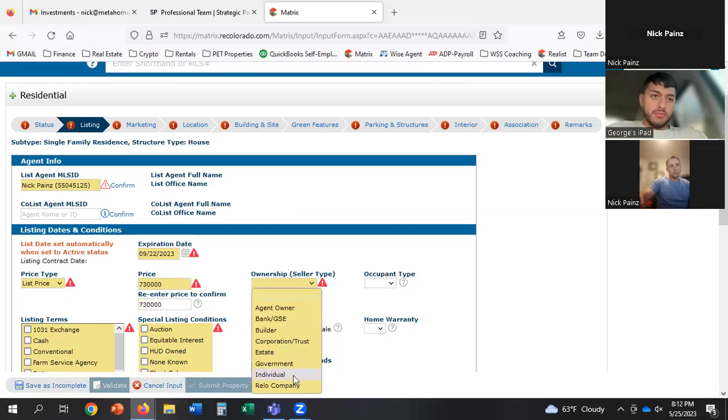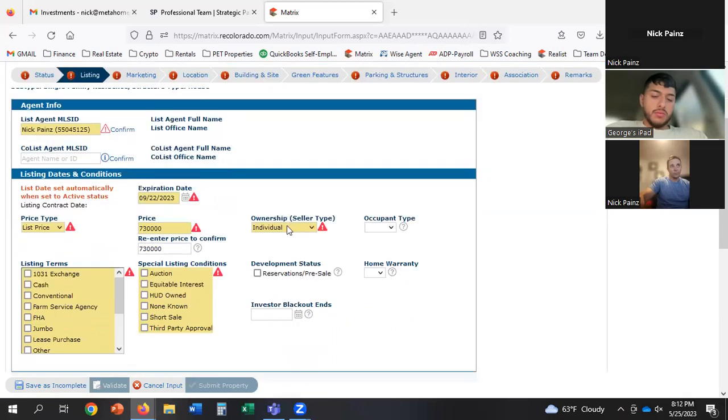Your ownership is an individual. For this particular person, if you've got an agent owner, you do that. If it's an estate, you do that. But for this one, we have an individual. Your occupant type is owner occupied. Home warranty, we're going to put yes because she wants us to do a home warranty for this listing. So we will have a home warranty here. Special listing conditions. Generally, we don't have any special listing conditions, so we just say none known.